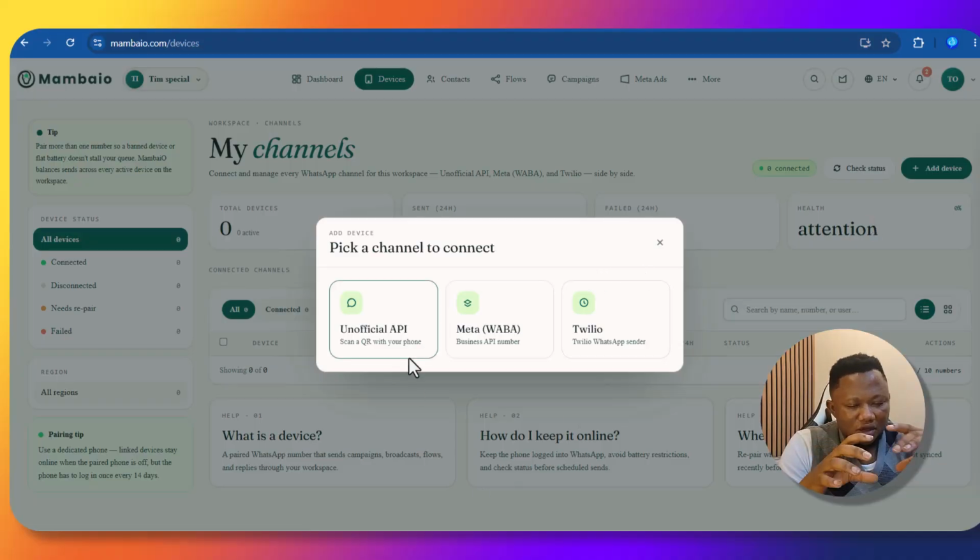So we have three major connections. One of the connections is just showing you the unofficial API. This is the one where you scan your QR code on your phone to connect. This one is just for testing purposes. Don't use it. Maybe you want to run adverts, don't use it to run adverts. Your number will be banned.